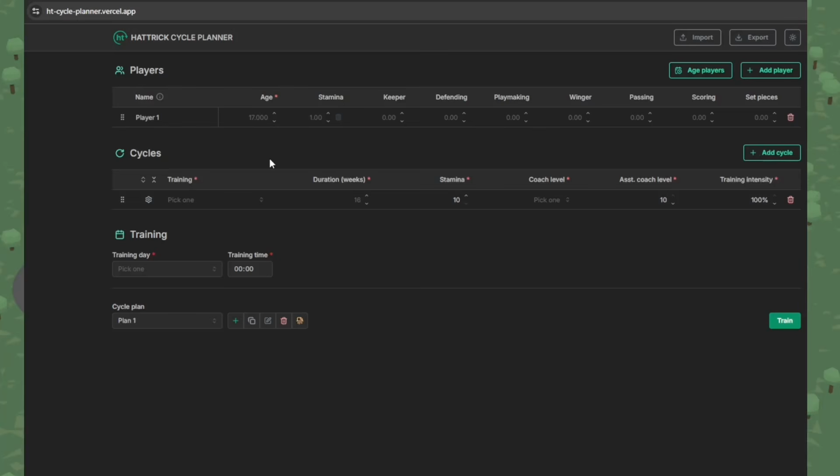I'll set the age to 17 years and 3 days because that is probably the most common age to start a training plan. The stamina will be 4.99 for all newly promoted players. Notice how age is the only required field in the planner. I will add ones into the other remaining abilities because that's the lowest value for a newly promoted player anyway. Defending I'll set to 6, passable.